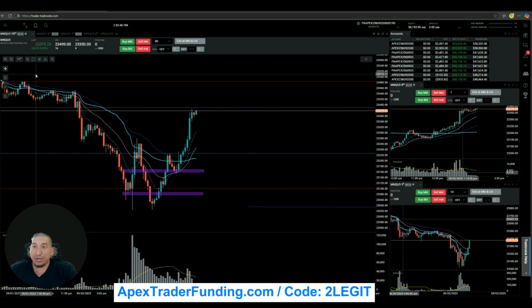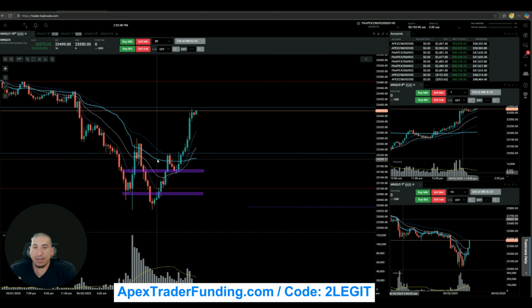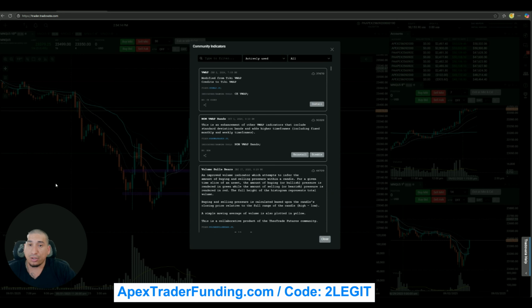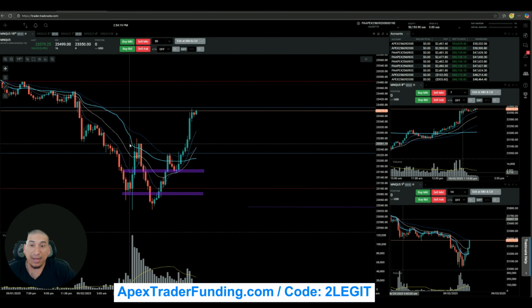So how are you going to do that? To customize the color, you're going to double click on the candlestick, and it has the colors right here. Customize it to whatever color, then apply it and save it. And if you want to add any indicators, you're just going to go to indicators, and then you can search for indicators. They have community indicators. So if you're looking to add VWAP, you're going to click it, install VWAP, and once it downloads, you're going to be able to add a VWAP.